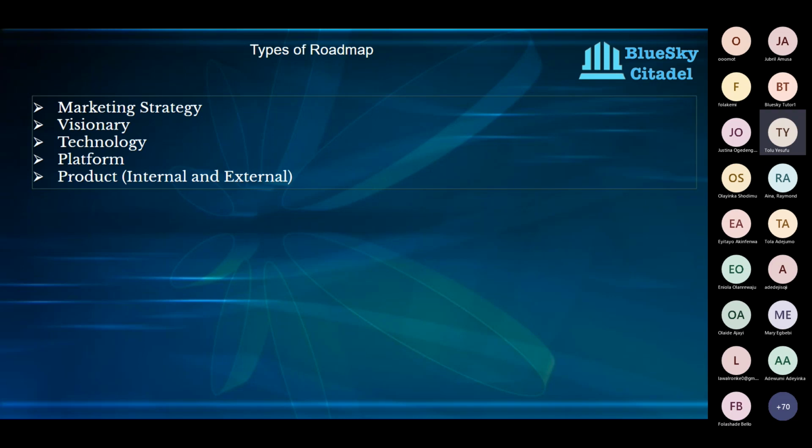We have the technology roadmap. Now, the technology roadmap helps companies to plan future initiatives regarding their technical infrastructure. So these initiatives can be narrow in scope, like when the IT team needs to roll out updates for their software.